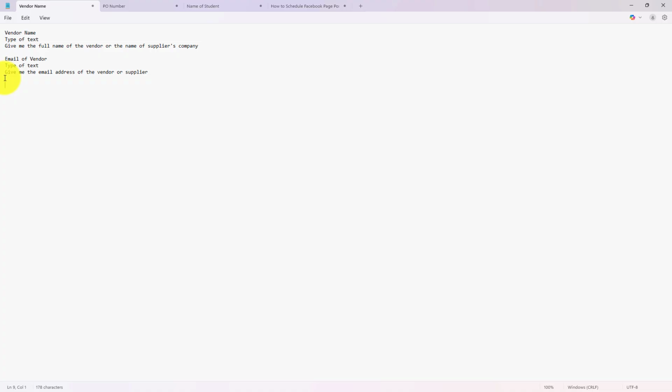The next thing I want is the contact number of the vendor or the supplier. So I will enter contact number. This is of type number, so I'm going to enter type of number. Then I will provide the description: give me the contact number of the supplier. Then the next I want is the invoice date, and this is of type date. I'm going to provide the format in which I want the date in the description. So I will enter: give me the date of the invoice in this format: date, month and year.